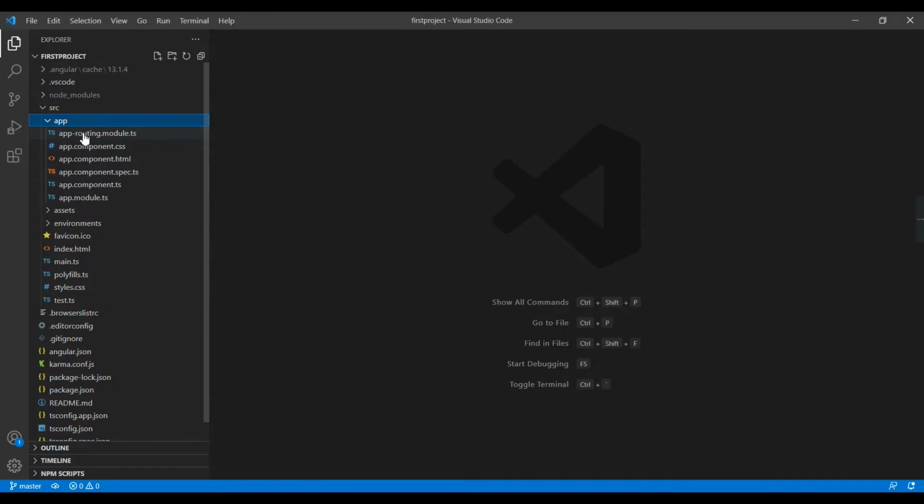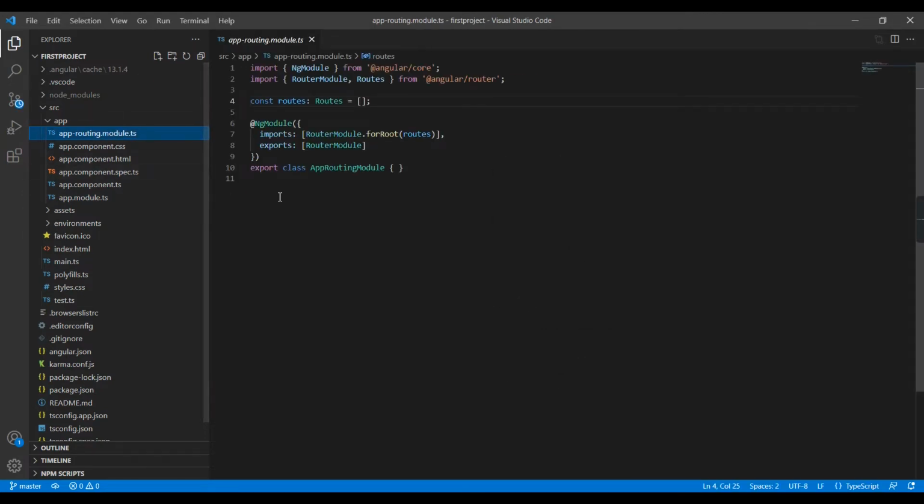Here, if you see, the first one is the app routing module, and the next 3 or 4 files are for the component, and another one is the app module. First I'm going to open the app routing module. When we are creating the application, it will ask, do you want routing? If you say yes, this file gets generated. So this app routing module is responsible for the routing related things. In this place only, we are going to map our components to route paths.